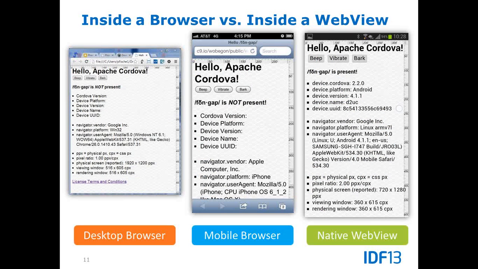So this is how your application would look. Let's say the first screen that I have is using a Chrome browser, rendered on a Windows desktop. This is how the application will look. And the second one is using a mobile browser on my Android phone.